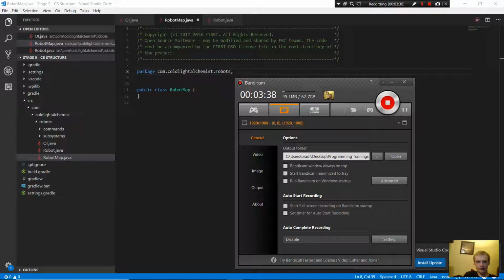That being said, tonight we're going to see the generic structure of a command-based program, as well as how to set up a drivetrain in command-based. The basic structure of a command-based program has 3 files: oi.java, robot.java, and robotmap.java.